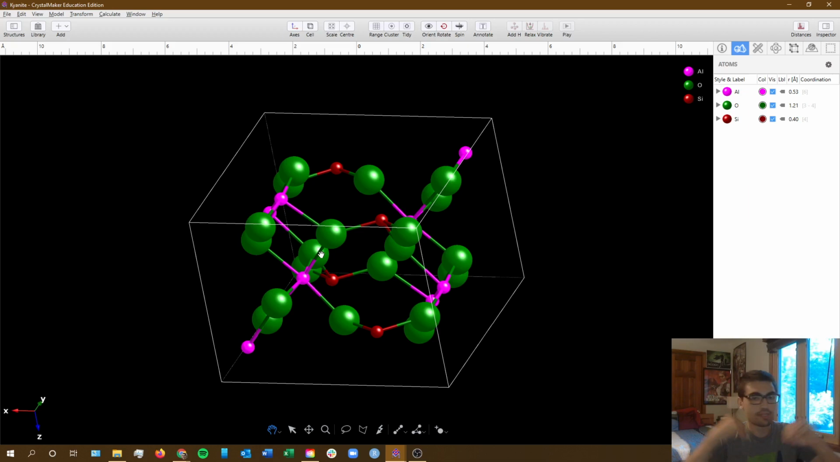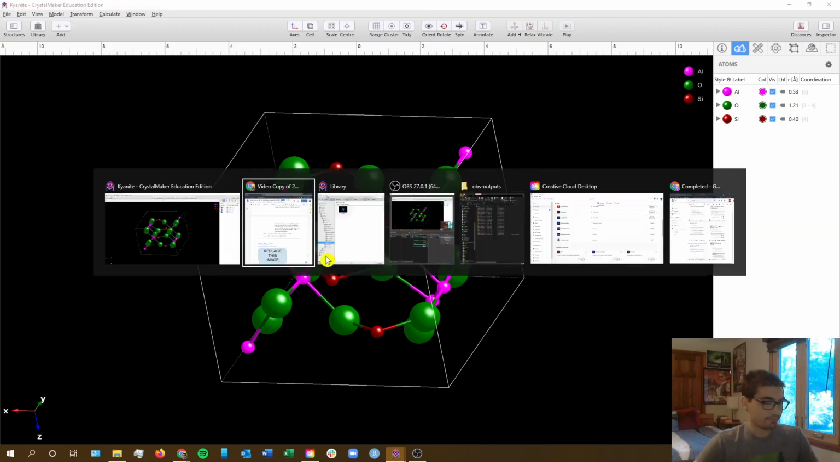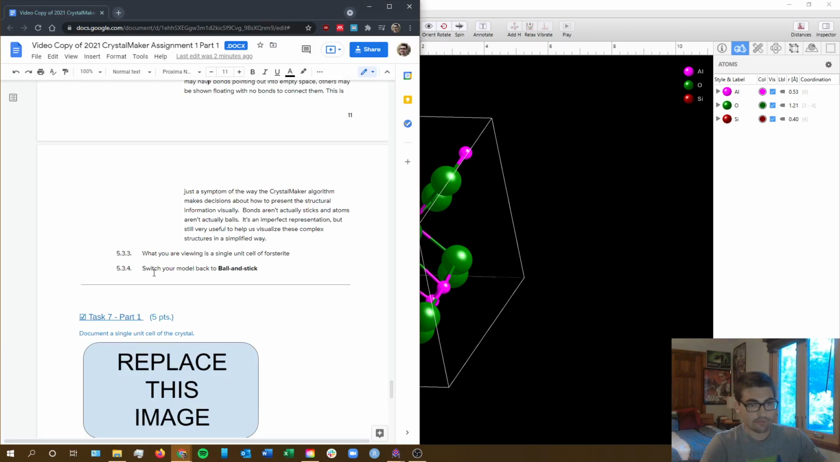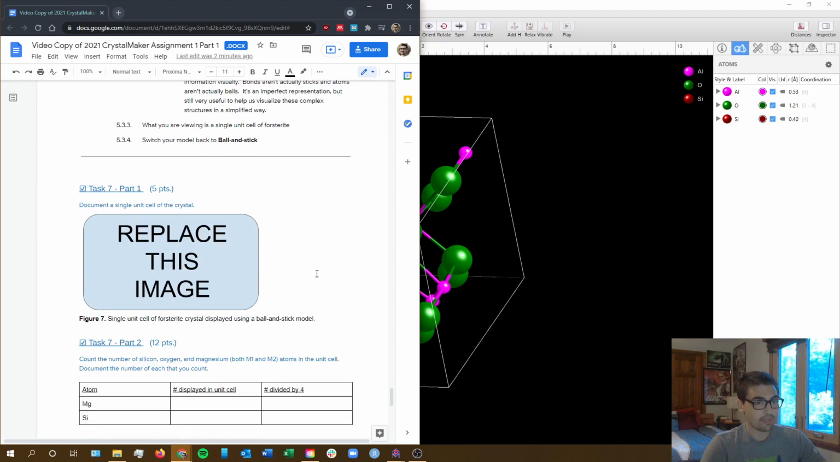It's this many atoms of this particular crystal. Yours will likely have a different amount of oxygens and silicons, and you'll have magnesium instead of aluminum. But if somebody talks to you about a unit cell of forsterite, you'll know exactly what they mean now. If you haven't already, switch your model to ball and stick. I've already done that, and we're just going to document our single unit cell.